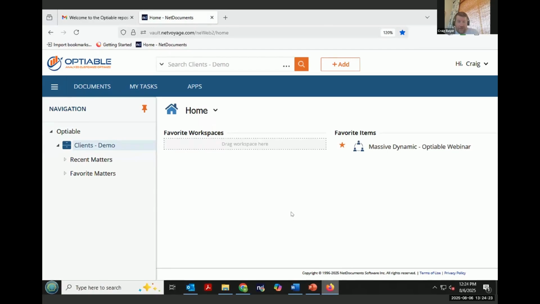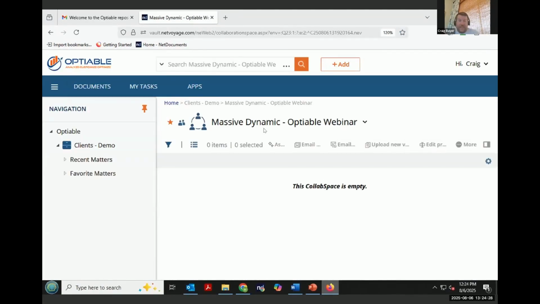All right. Now they've logged into NetDocs. Collabspace is a favorite here. We haven't added anything yet, so this is all that they can see. Let's pause for a second because I want to go over one other thing.